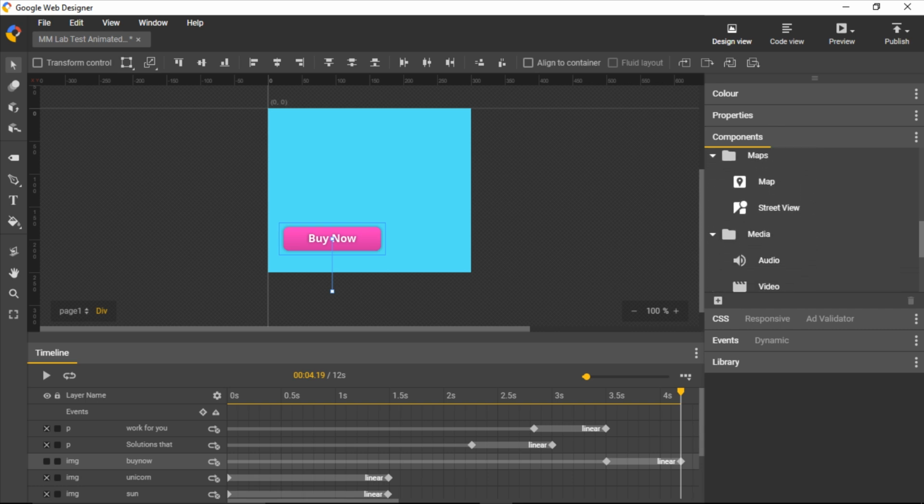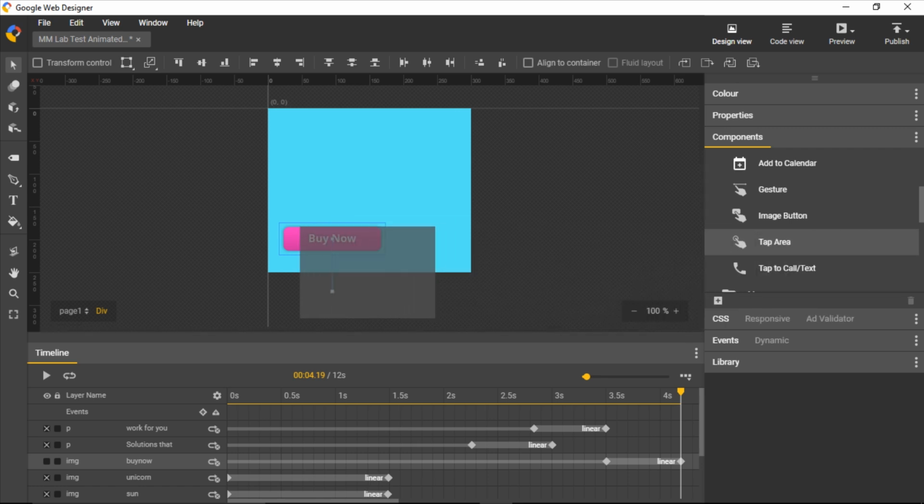So you can add things like maps, street views, audio, video, YouTube. There's some gestures, so if somebody hovers over an image it might change or do something, the image button itself, or a tap area. And that's what we need for this call to action button. So all we need to do is select it and then just drag it over and drop it over that.